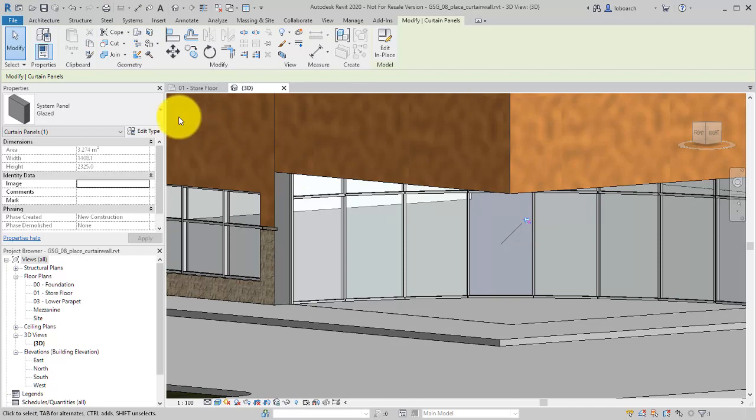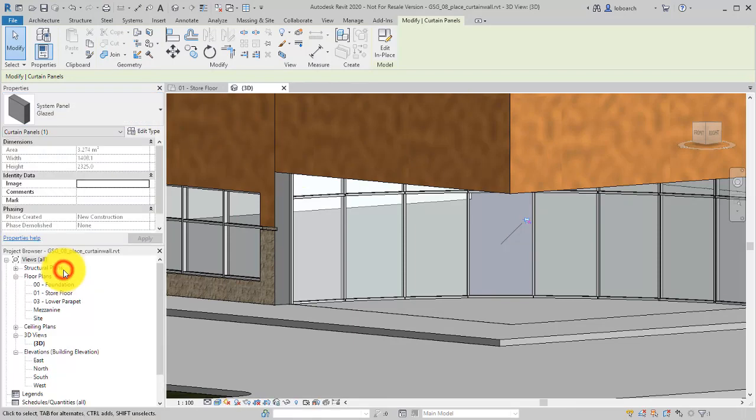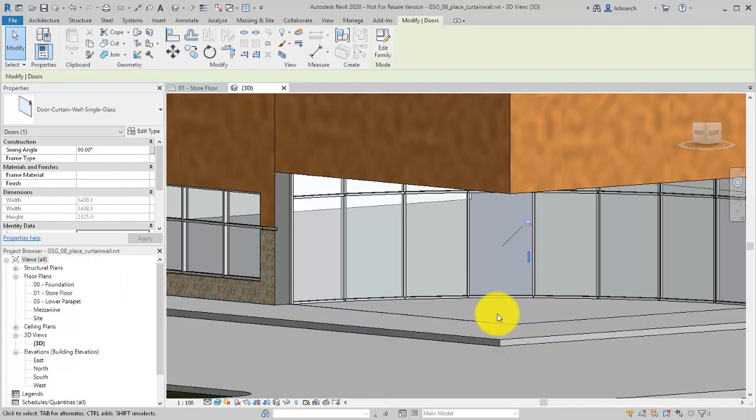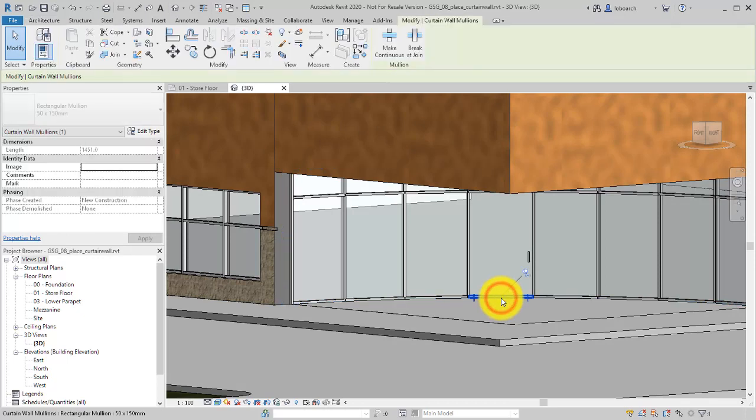Now, on the Type selector, choose the curtain wall door family. The panel is replaced with the door. Now position the cursor near the bottom mullion of the door, and again use Tab to highlight the mullion and click to select it. Unpin and delete it.